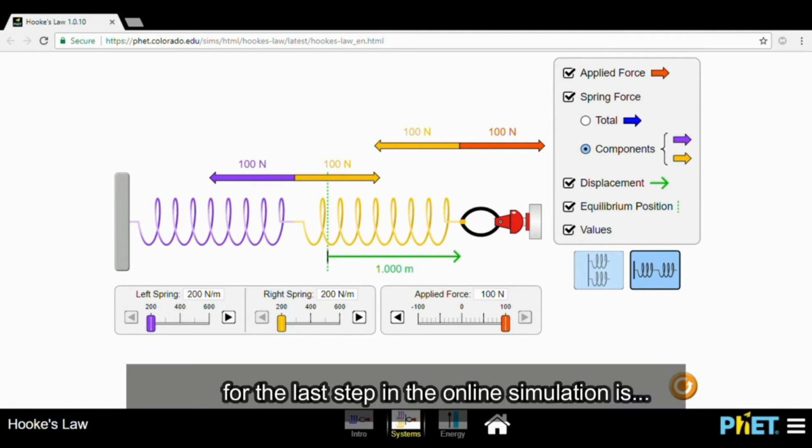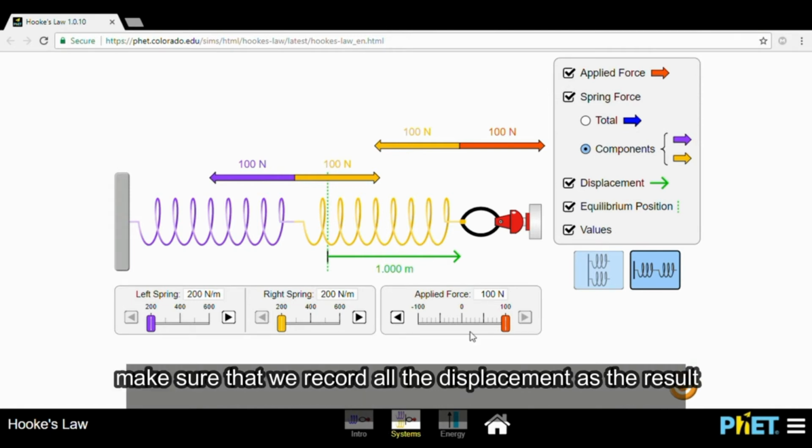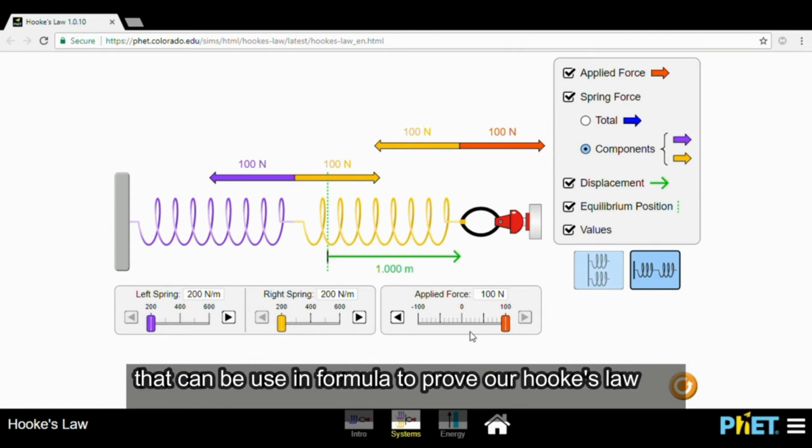For the last step in the online simulation, make sure that we record all the displacements as the results of this simulation, so they can be used in the formula to prove Hooke's law.